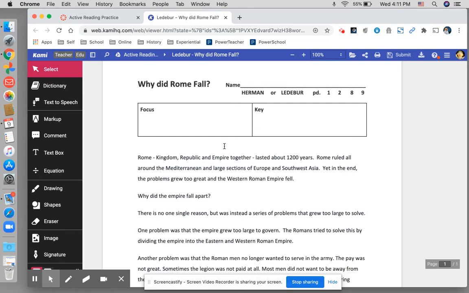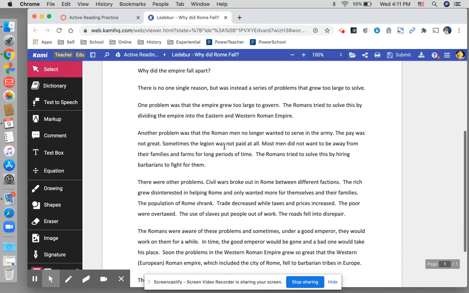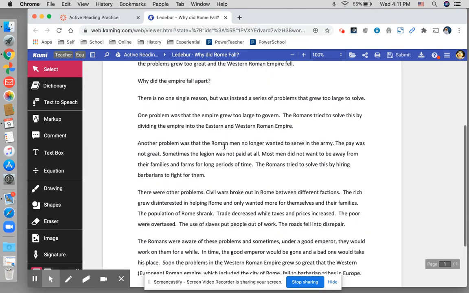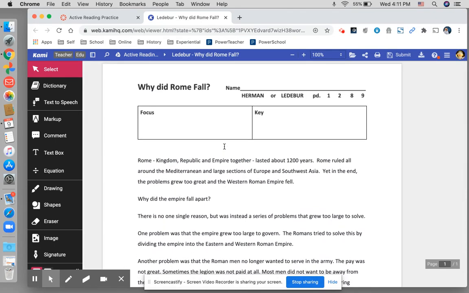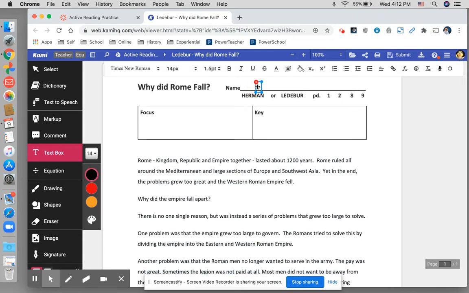This page that we're going to practice on is a very short text and it's very easy. But I wanted it to be short and easy so that we would be able to get through our first practice together. The first thing that I want us to do is click on the text box option in the toolbar on the left. Then we're going to place the text box on the name line and type in our name.